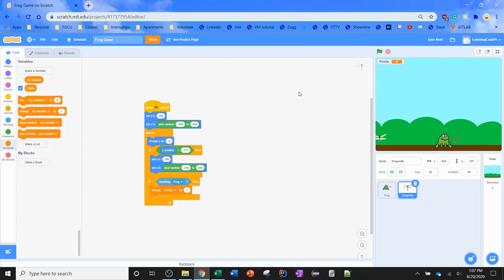So let's test it out. So if we move over, notice it is touching, it is giving us a point for the entire time that the dragonfly is touching the frog. So obviously we don't want that. We only want one. So in order to fix that, we're going to stop our program so we can come back in, because we captured about 4 or 5 bugs and we have 107 points. So something there is not right.